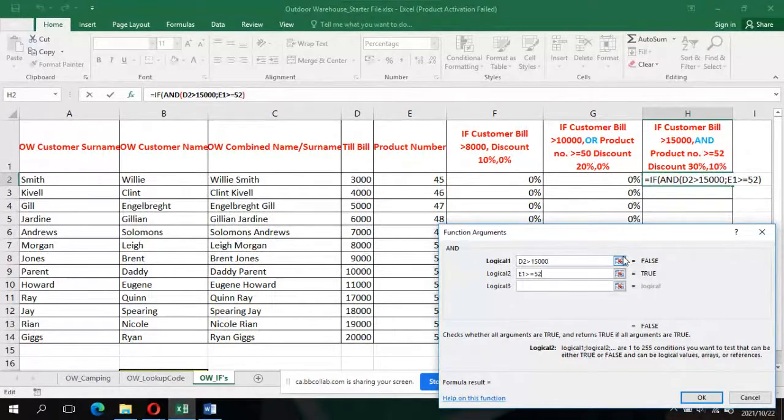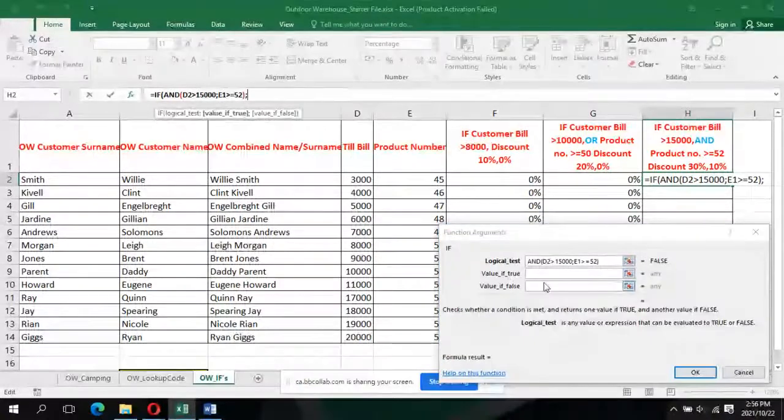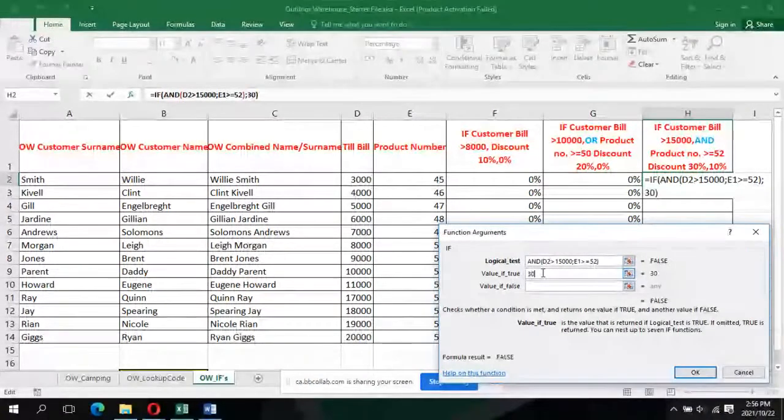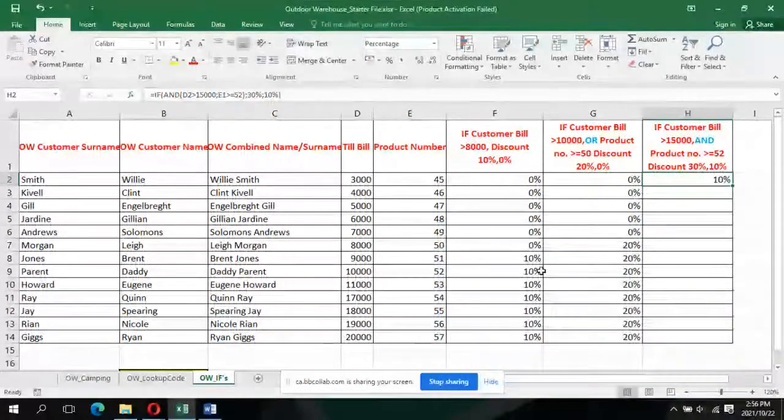But if they are false, it's going to be a 10%. Unlike the IF OR, which looked for at least one of the values to be true, the IF AND requires both. It's important that both of these values are true, and then it should be 30%. And the second one should be 10% if they are not both true. And then you can see it's 10%.